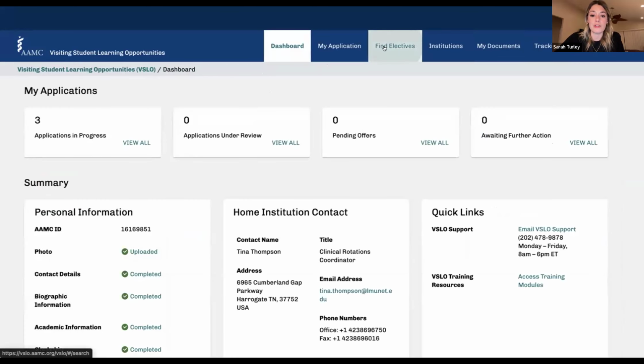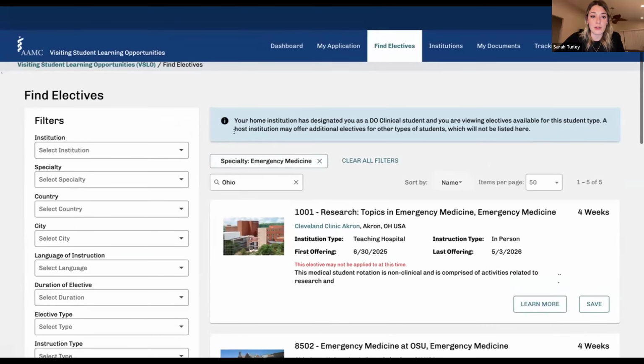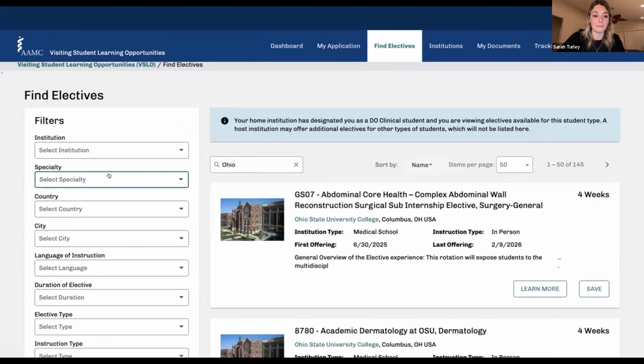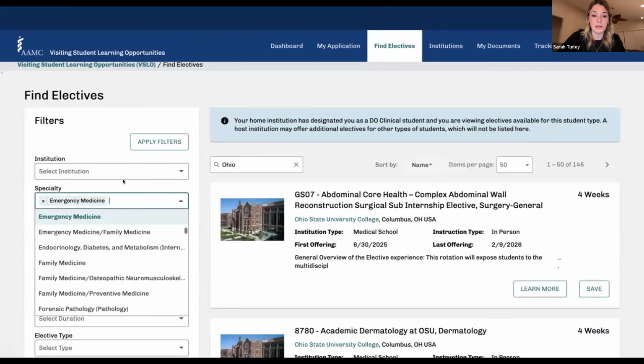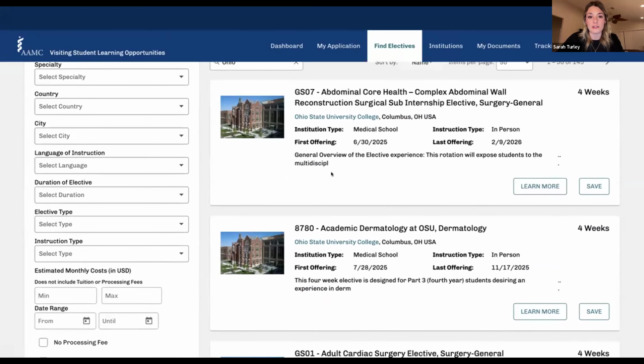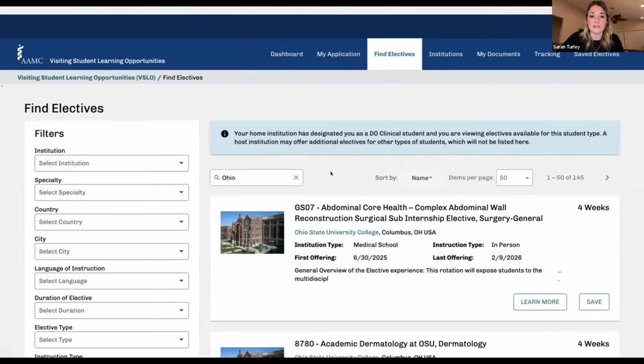In summary, you really just kind of have to be on top of it. I knew that I wanted to apply to some Ohio programs. So like every morning I was like, I'm searching here, Ohio, emergency medicine. If I saw it, I was like, okay, no, they're not open yet. I'll check tomorrow morning. So that is how you go through your VSLO.